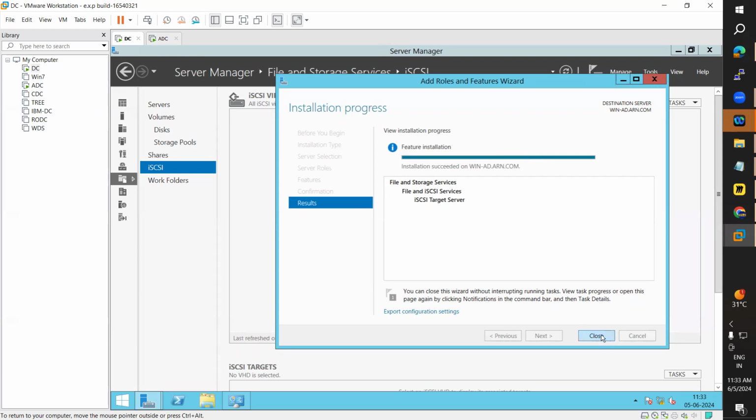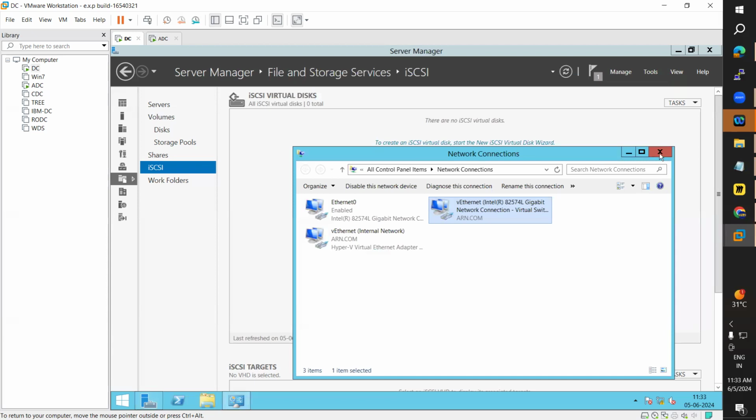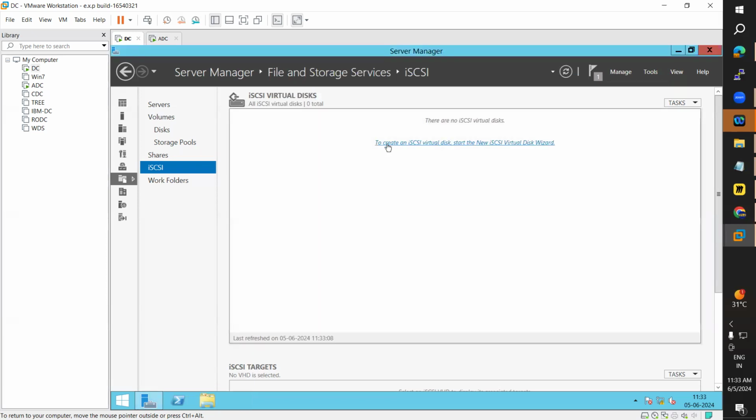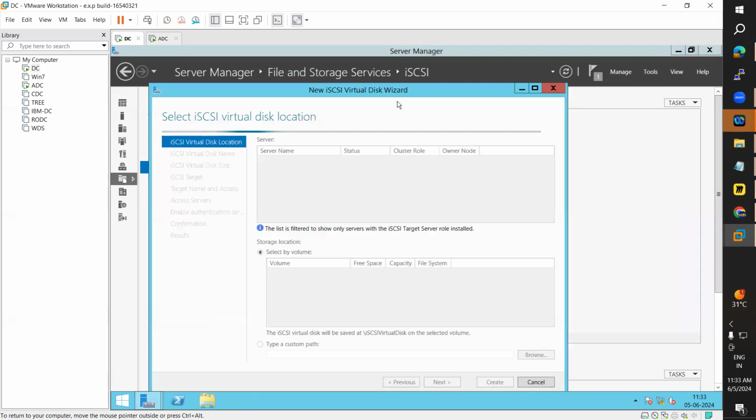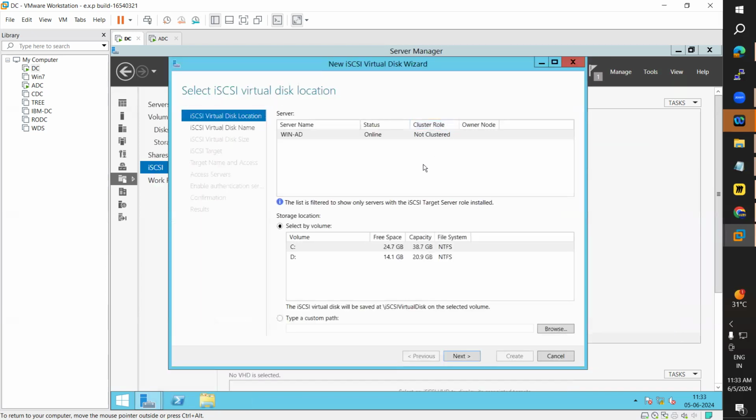Okay, close. Now just see, it becomes Create. Before it was Install, now it is showing Create. Click here, and click next. So where do you want to create the virtual disk? Wherever you have space, you need to select that. I have free space here, 14. Okay, let me select this, click next.